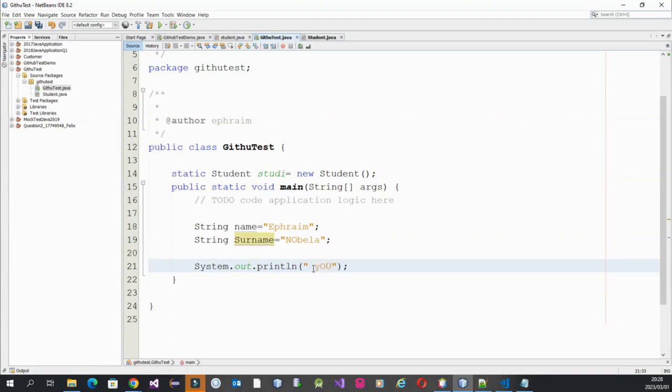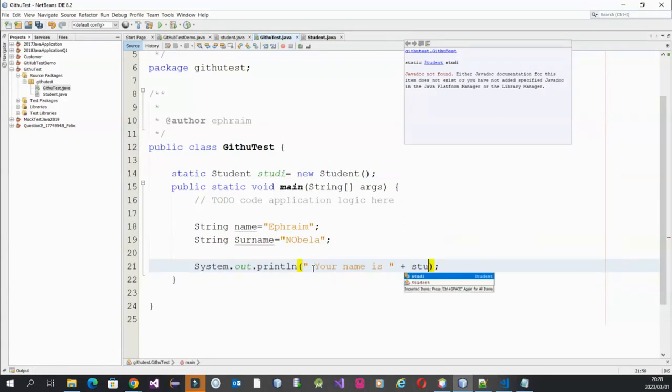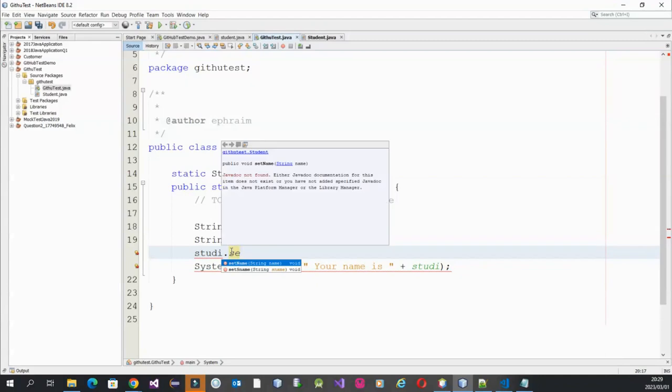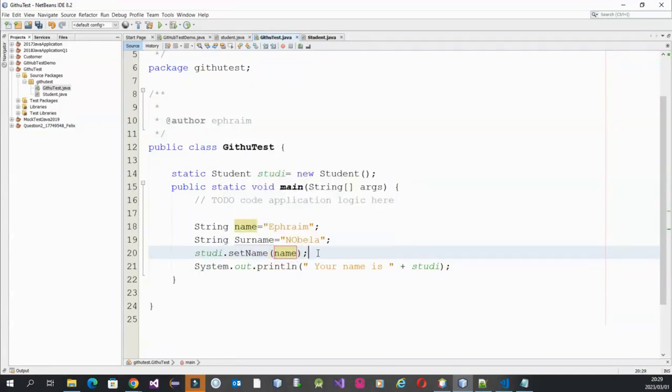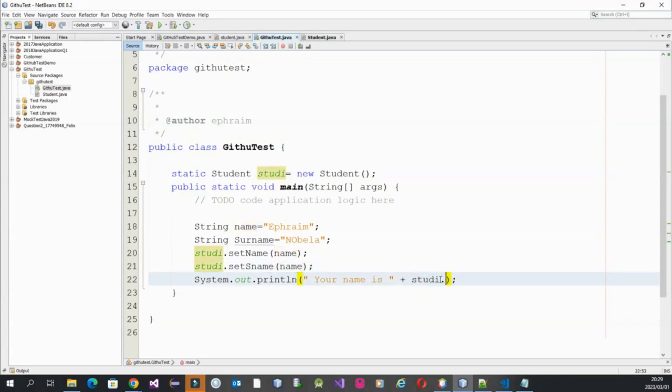I will just say, your name is. Okay, remember this concatenating. So what I need is my object. But before I do anything with my object, let me take this object and call the set methods. I'm just going to set the name, and I'll do the same and set the surname, and then here I'll call my get method. I want to get the name.